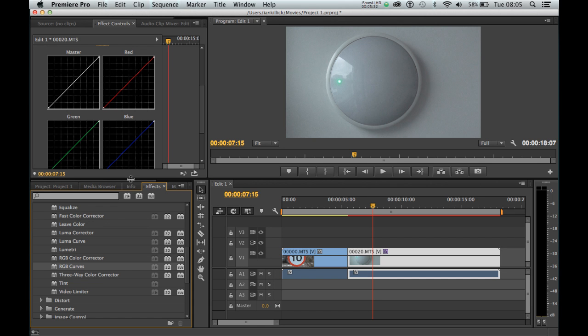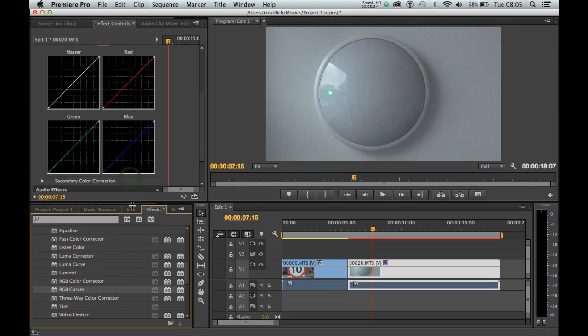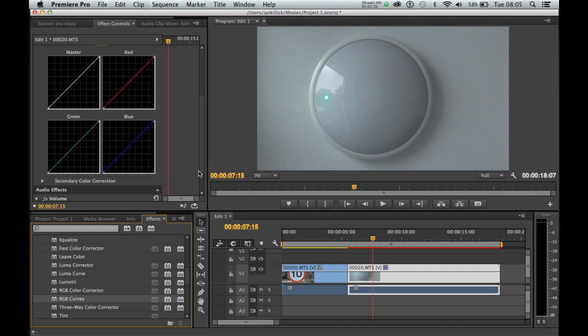So as an example, let's just pull this down a bit to give us a little bit more room to view what we're doing. I want to add a bit of blue, so I'm going to click in the middle here, which is the mid-tone range of the colour, and I'm going to push the blue up a bit, so you can see it's adding a nice kind of minty blue to the clip.